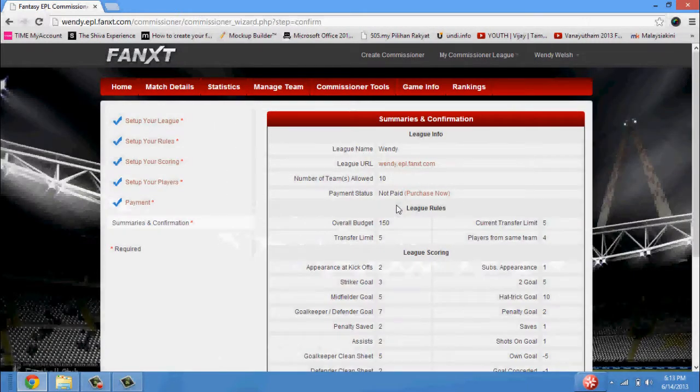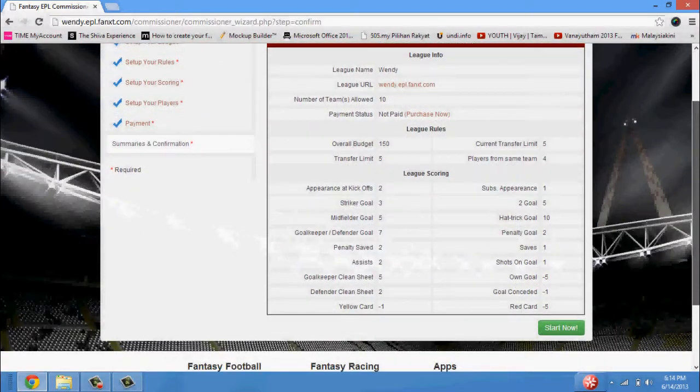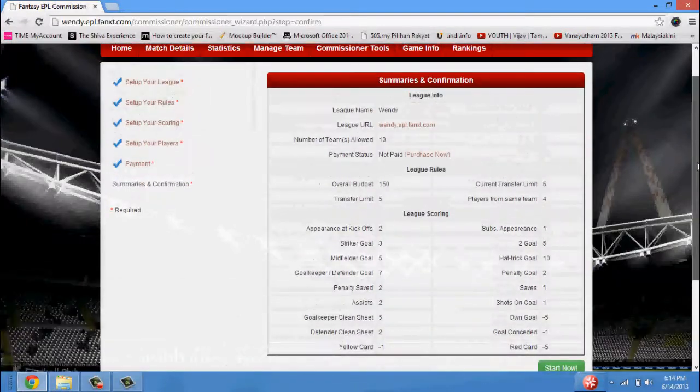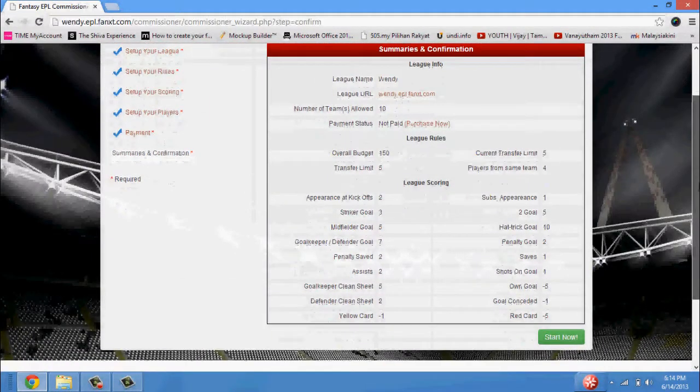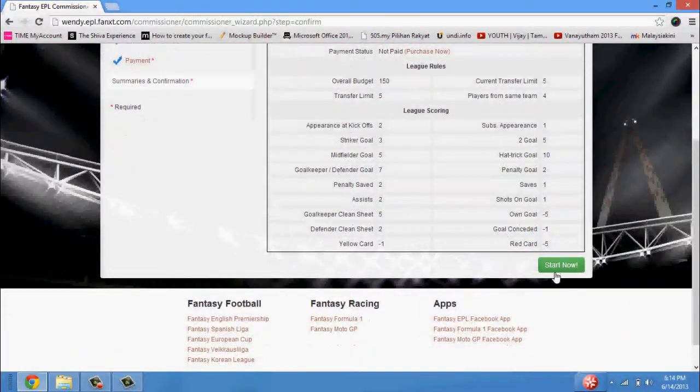And you will see the final part, which is summary and confirmation. So here you can see all the changes that you have made from league info to league rules and finally league scoring. Of course, for player setting, it's a bit too much for you to actually see the changes. You would have to go back to this link, which will of course always be there. And yeah, once you've confirmed and you're happy with all the settings, you can go ahead and start now.